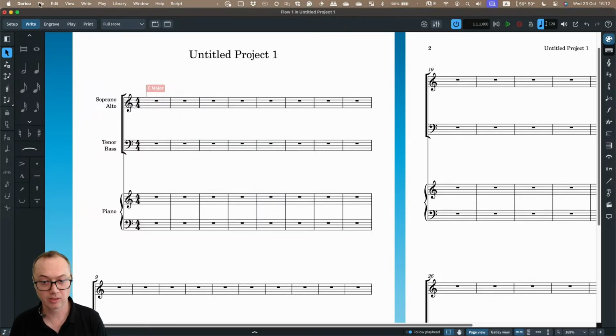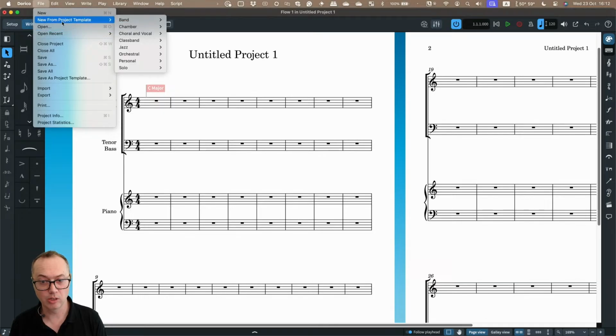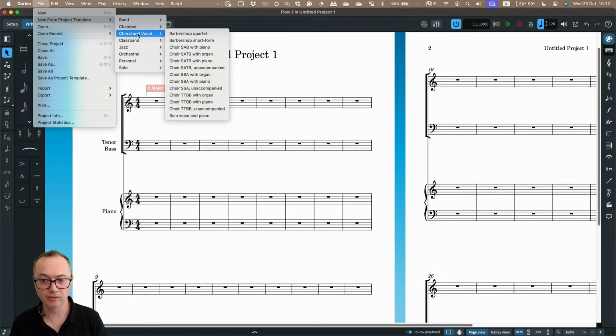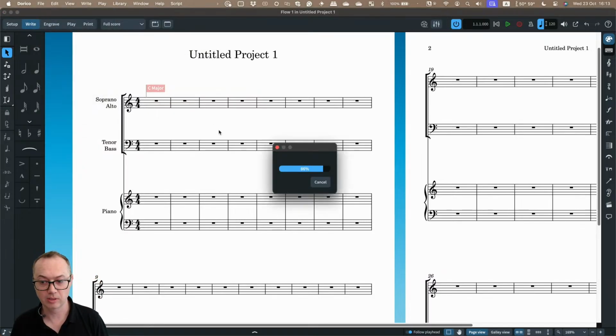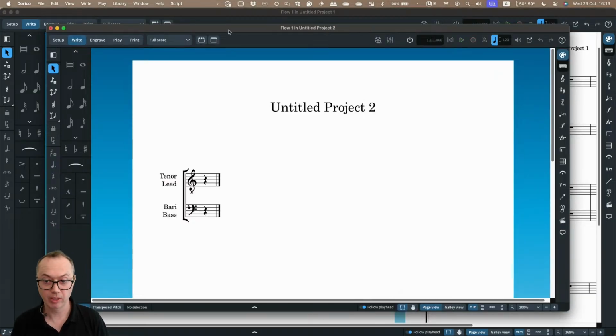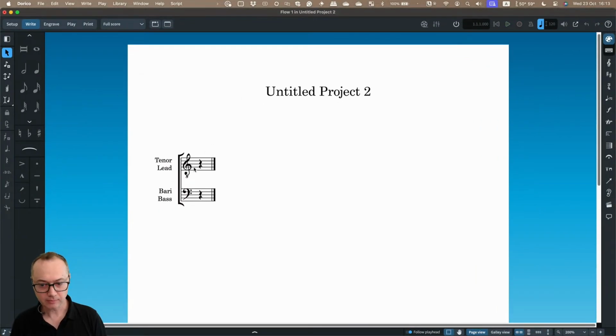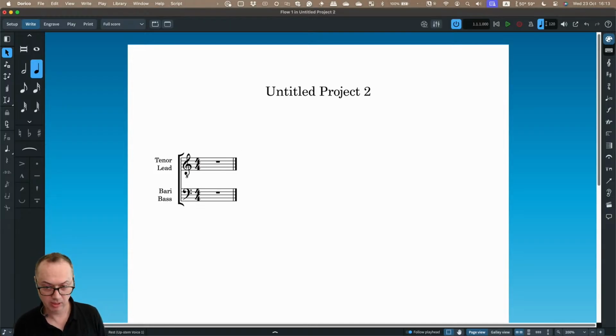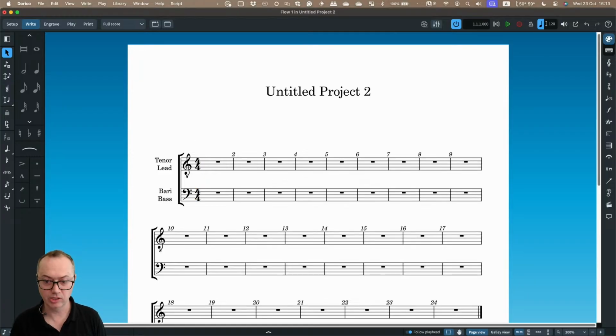Now I've already done this once, and so when I go to New from Project Template, in the choral and vocal section, I created a barbershop short form. The barbershop quartet one is tenor, lead, baritone, bass as four staves, but the short form version I've made here, I'll click on, is, here we go. So it's this style. So they have these labels, and now if I was to start writing music for this one and start adding some bars, I've used the Shift M popover and typed 4/4, and I've used the Shift B popover for bars, and I've put in bar numbers.